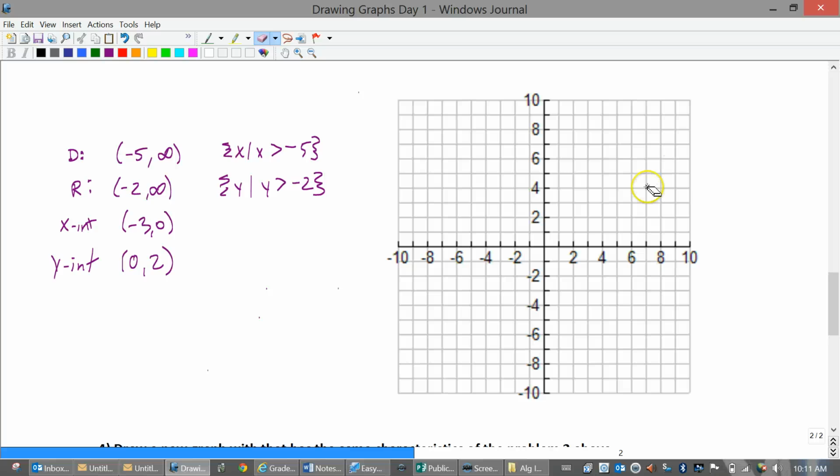So what I'm going to do is draw a dashed line at -5. And I'm just going to say we're getting close to it. Okay, I could also use an open circle to signify that, right? That's one way that we show it gets really close to it.